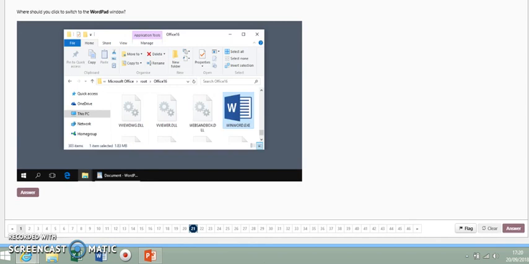Now question 22. Where should you click to switch to the WordPad window? And if you see here on the taskbar, there's an icon for WordPad. So if you click this, it'll switch and open that program or application called WordPad.